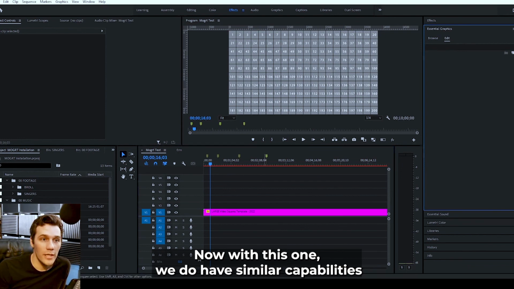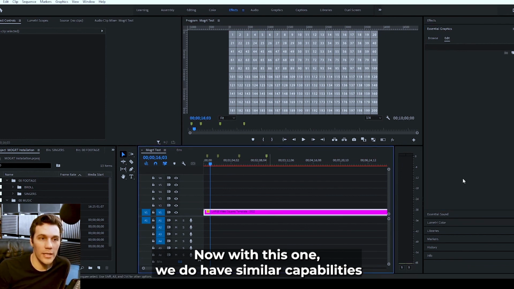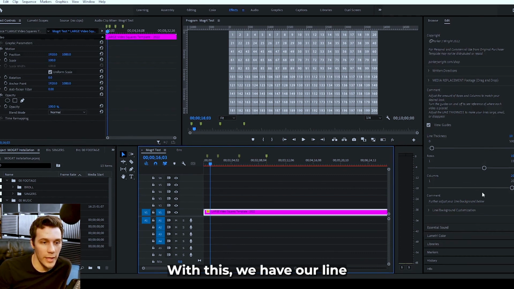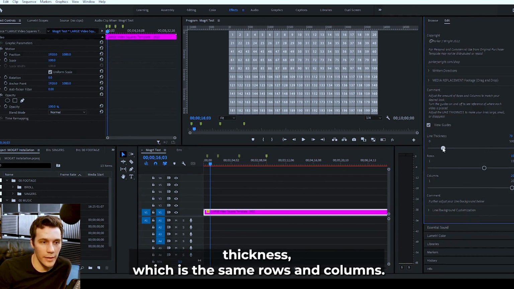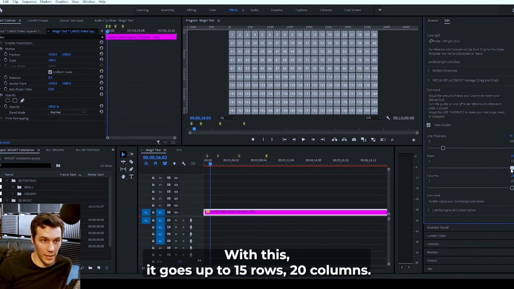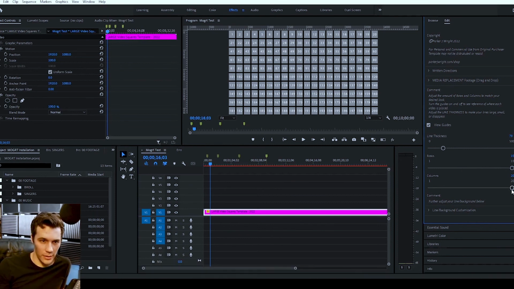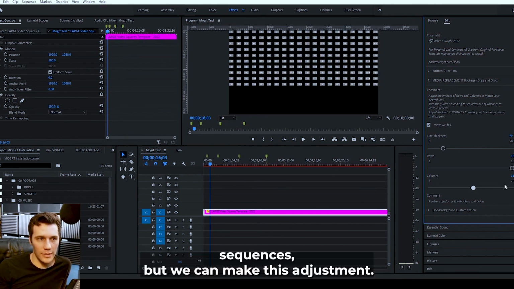Now with this one, we do have similar capabilities to our first template. With this, we have our line thickness, which is the same. Rows and columns. With this, it goes up to 15 rows, 20 columns. Obviously, same thing as before. If you go too high, then you're gonna be missing some of those sequences, but we can make this adjustment.